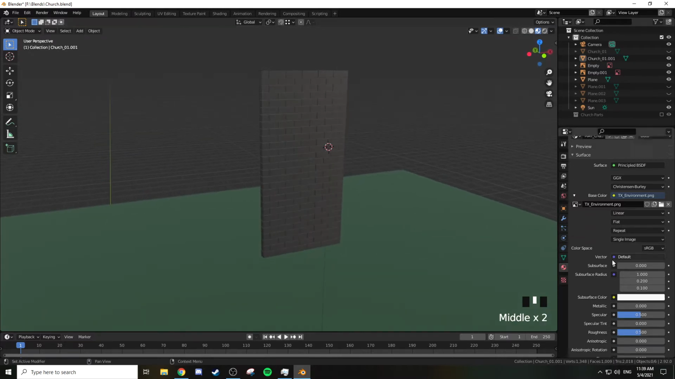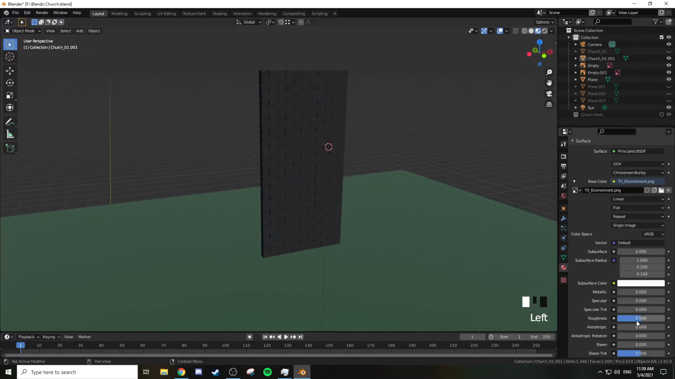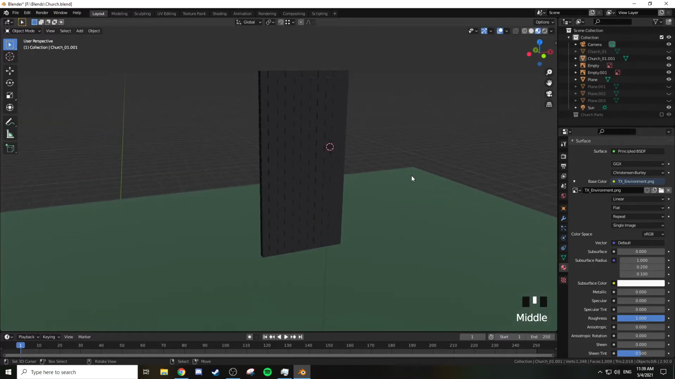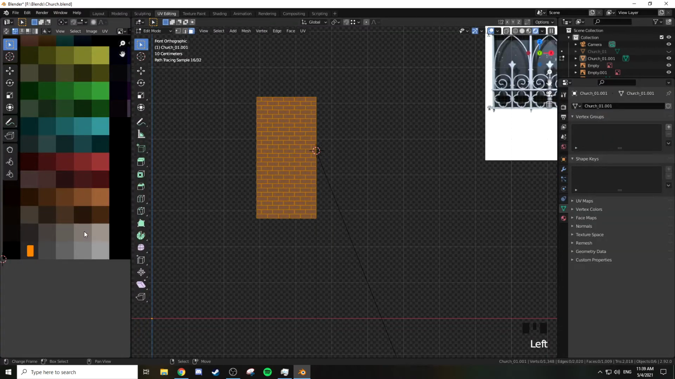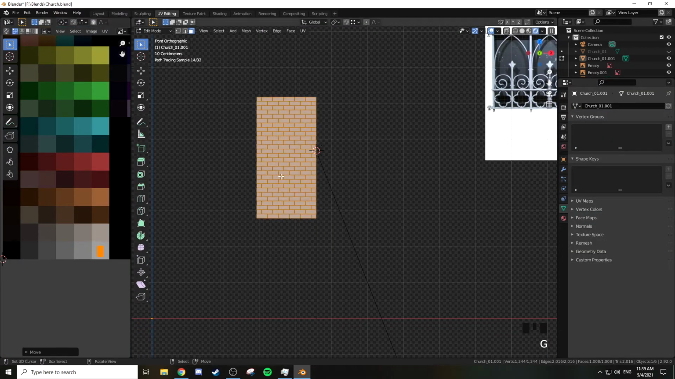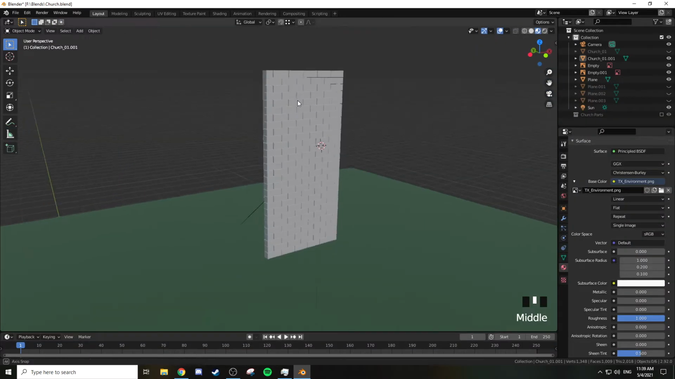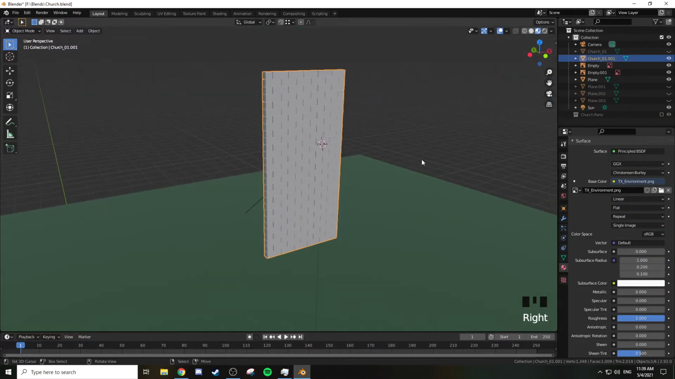And even that seems dark. Why is this shiny? So turn the specular down, roughness all the way up. And maybe we'll just brighten this up even more until we're done working with it. Okay, that looks good.